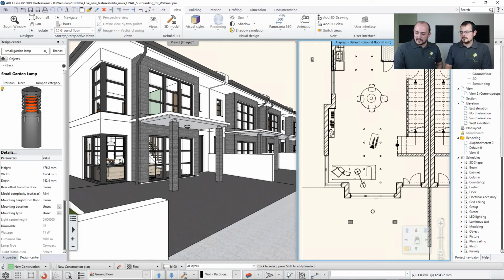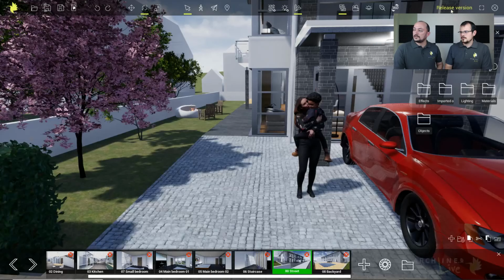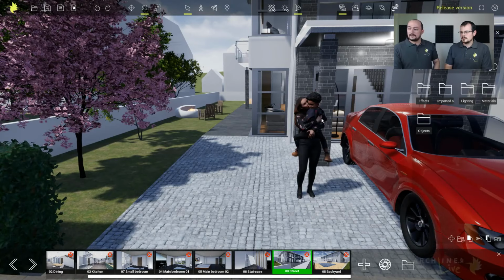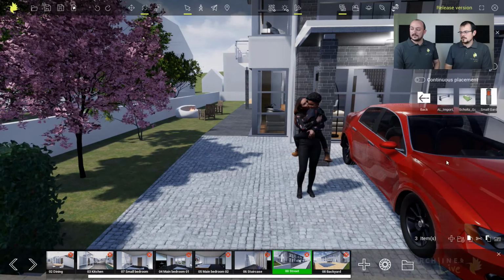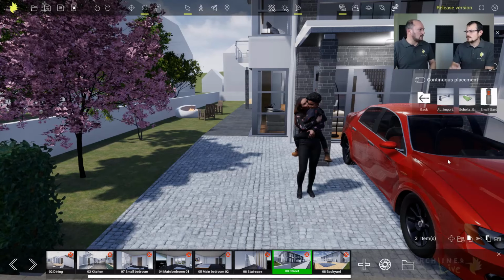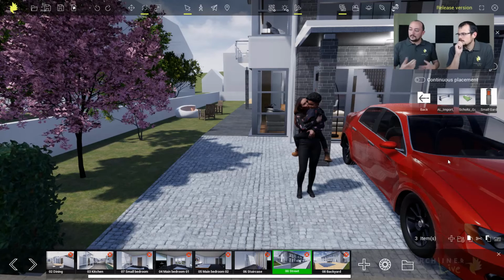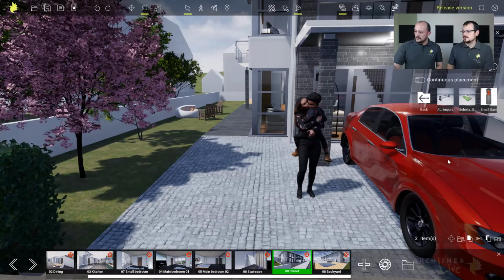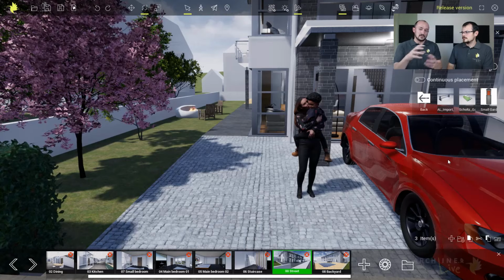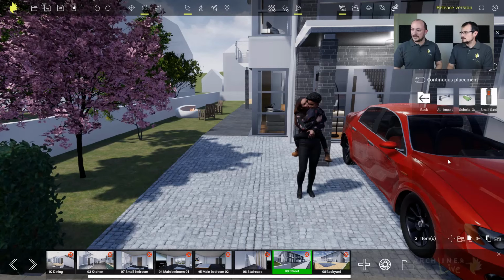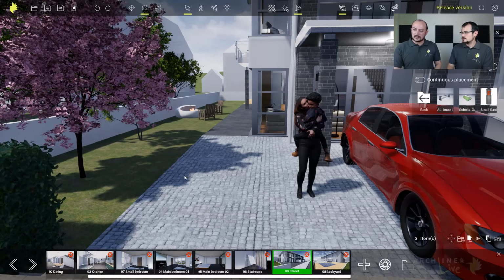Now it transferred already, and when I go back to ARCHLine.XP Live, I will be able to find something like the imported objects library. This is what I have here. I actually already imported several objects to be able to start with. And there is this small garden lamp, which just came through this little, what we call it, a bridge between ARCHLine.XP and ARCHLine.XP Live.